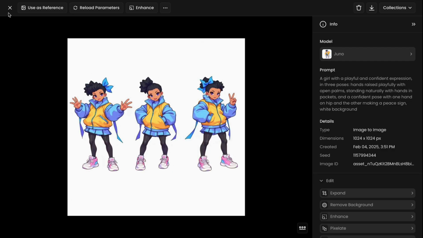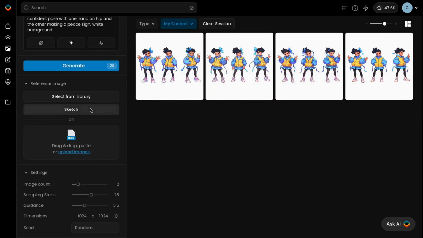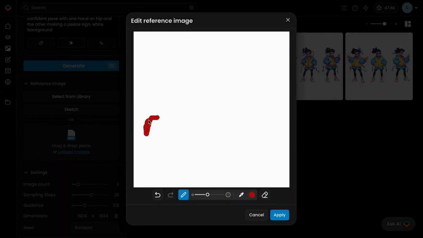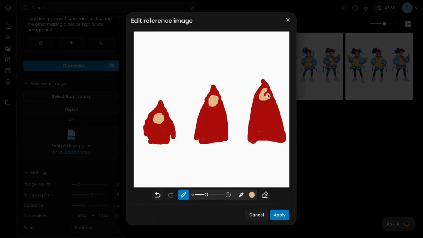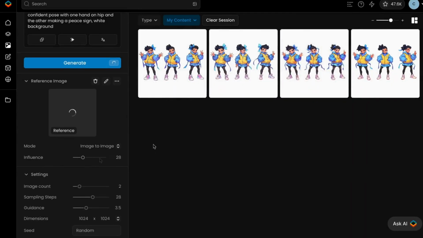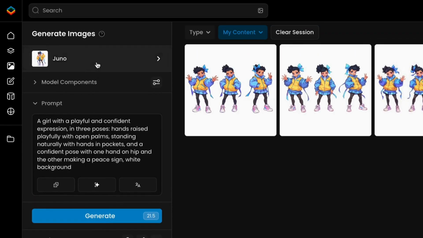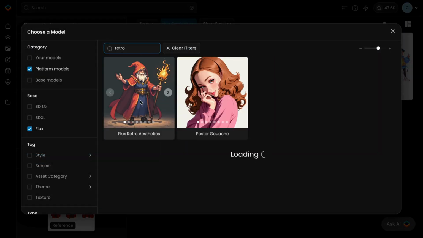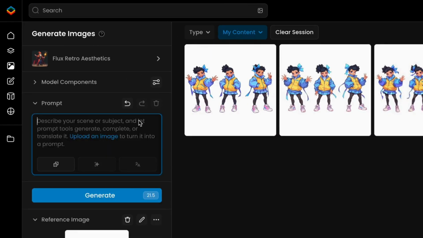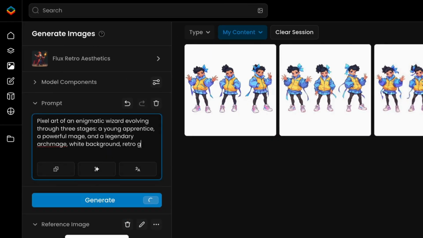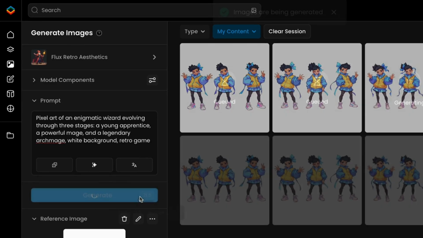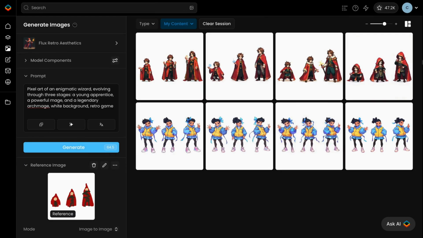To create a character evolution, sketch three stages of the same character, like different poses or phases of growth. Apply the sketch as your reference. Adjust the influence slider. Then select a model. For this example, we'll be using the Flux Retro Aesthetics model. In your prompt, add details you want included in your final outputs. Click Generate to see the character evolve through each stage.